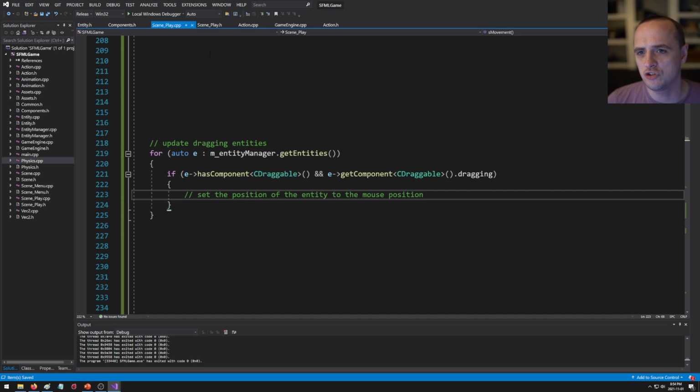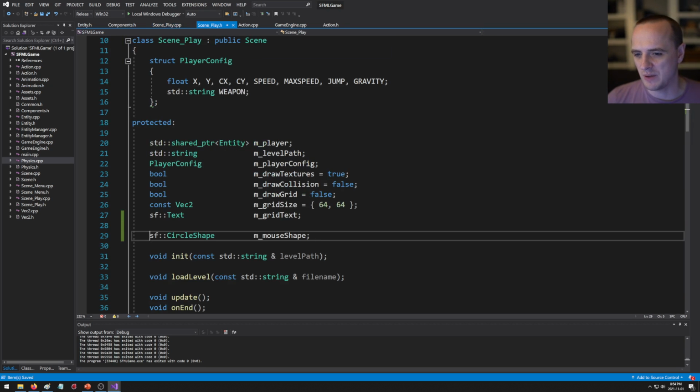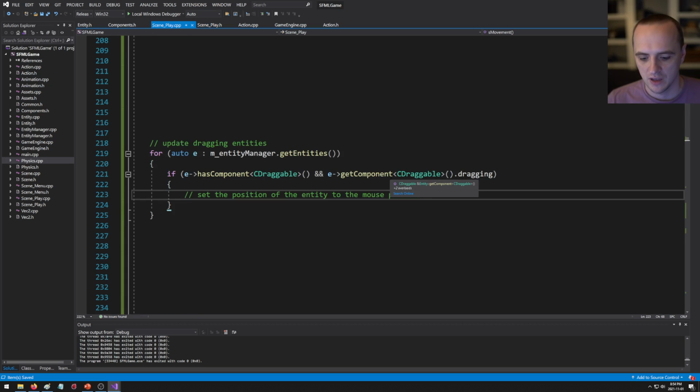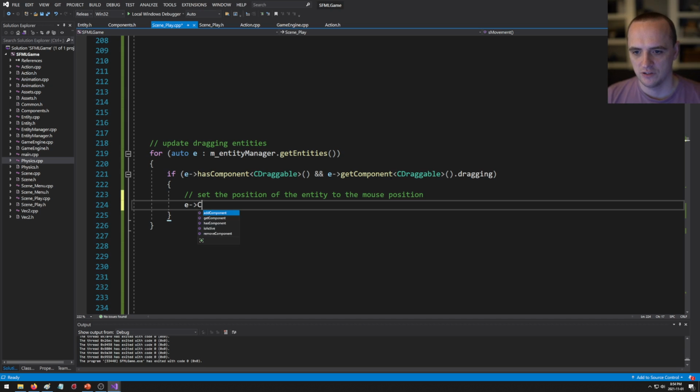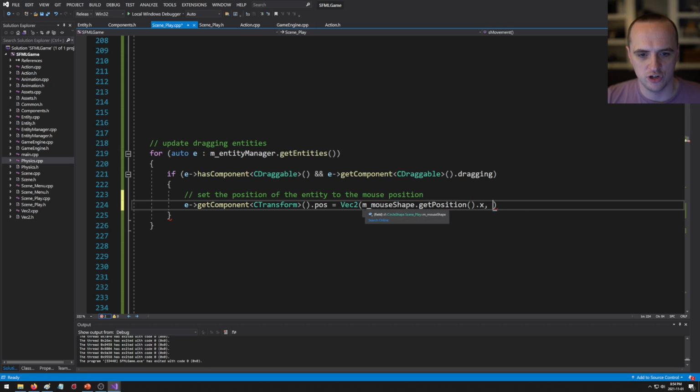Now, technically what you should do here is have maybe a vec2 that holds the mouse position, but I've created this mouse shape. So I'm just going to grab the position from that mouse shape, because I've already got it, so why not? I'm going to say E get component C transform dot pos is equal to a new vec2: mouse shape dot position dot X, mouse shape dot position dot Y.